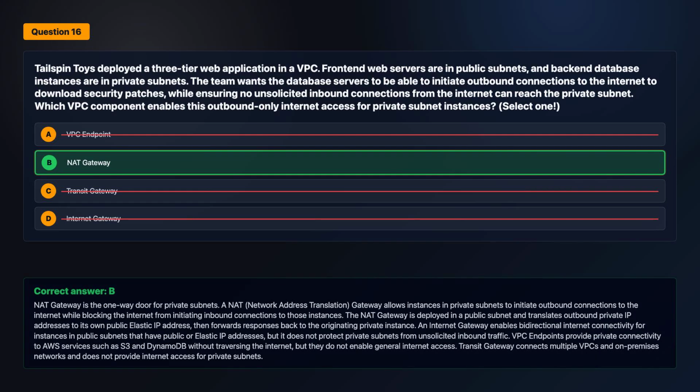The correct answer is option B. NAT gateway is the one-way door for private subnets. A NAT, network address translation, gateway allows instances in private subnets to initiate outbound connections to the internet, while blocking the internet from initiating inbound connections to those instances.